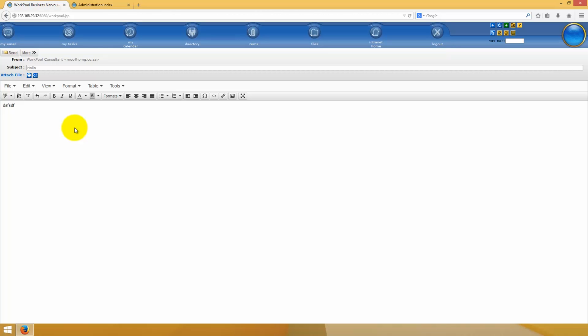If you also want to add a task number, I would suggest that you go to the task and type in your task number, maybe in the subject line or at the bottom of the email. Remember that a task number should look as follows: task 1, 2, 3, and then close it, and then WorkPool will recognize that task number. Great.